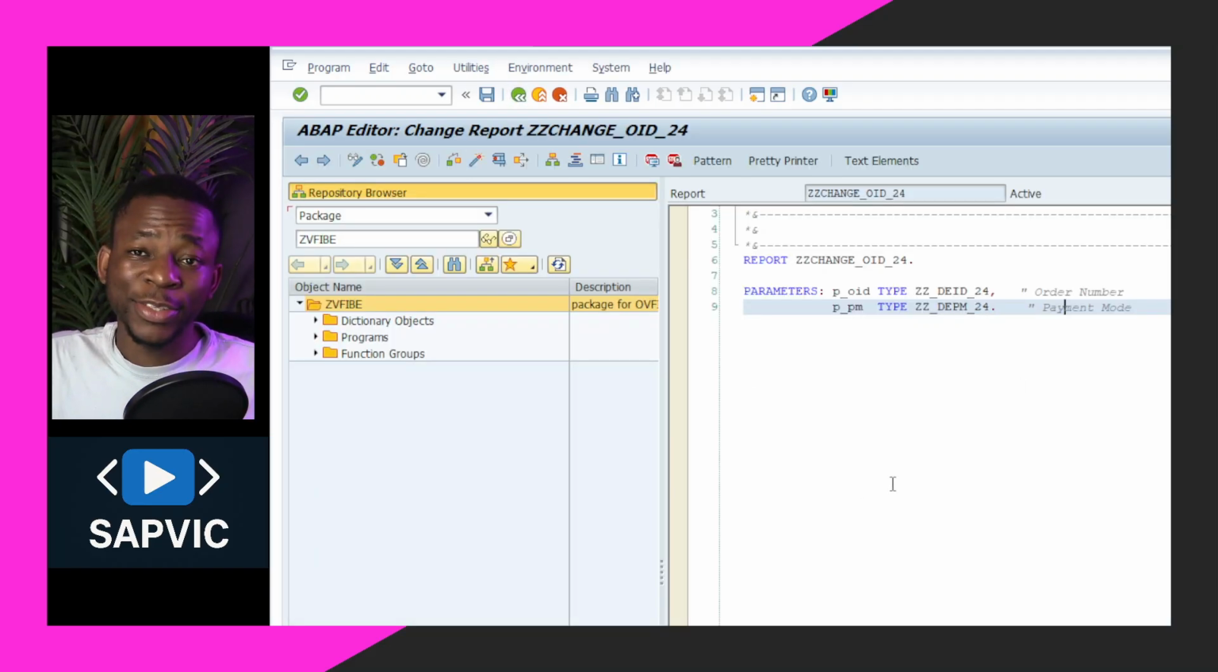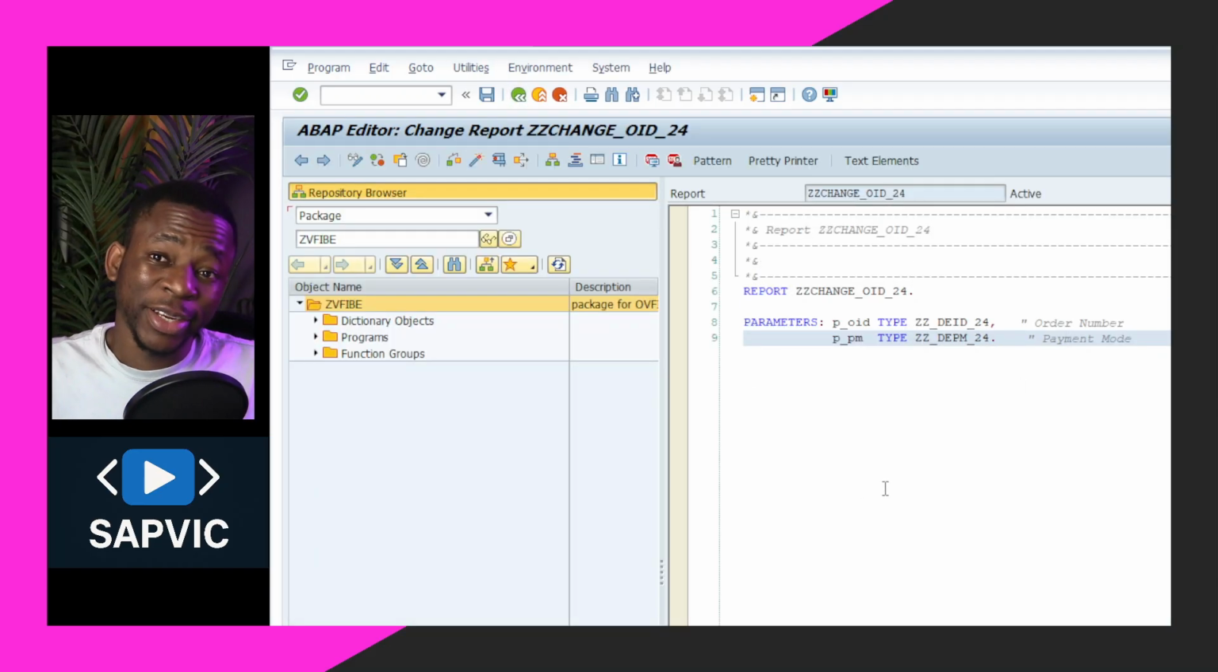Now let's go back to the ENQUEUE and DEQUEUE where the locking actually takes place. So, the first step is that we needed to create the lock object. So we'll give it a name and then attach the table we want to create the lock object to. Then secondly, we created a program where we are going to use the ENQUEUE and DEQUEUE.